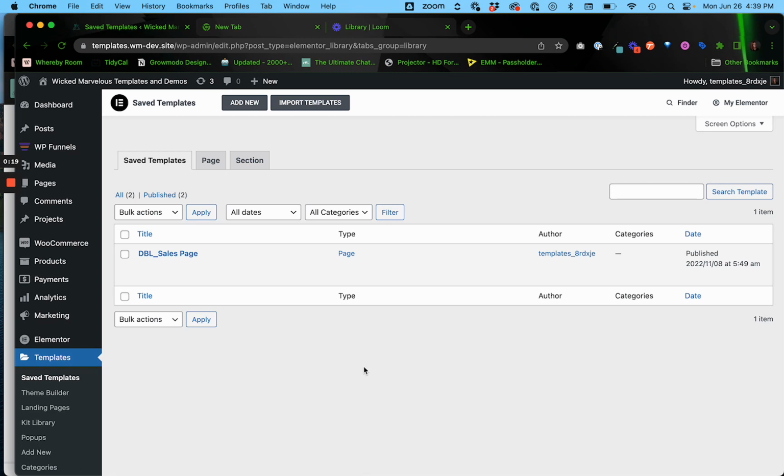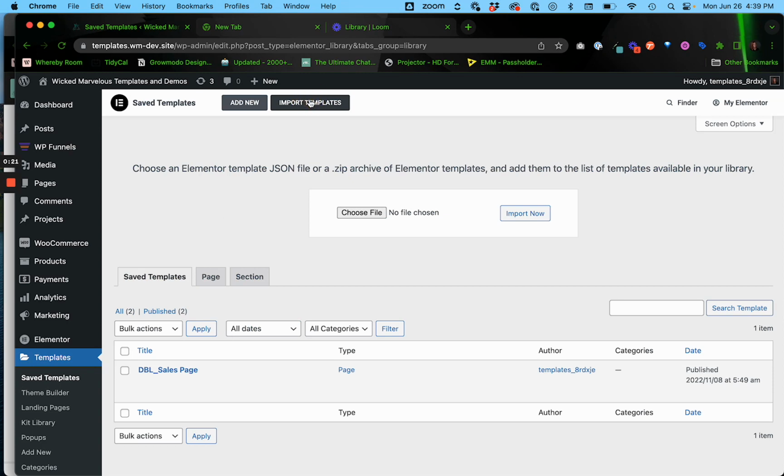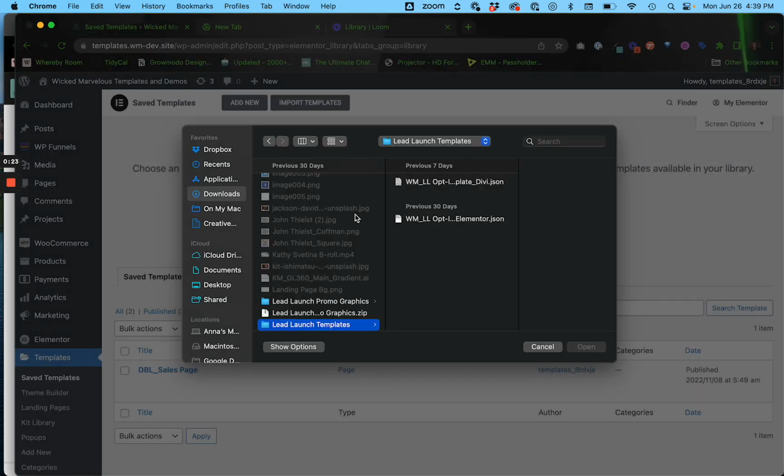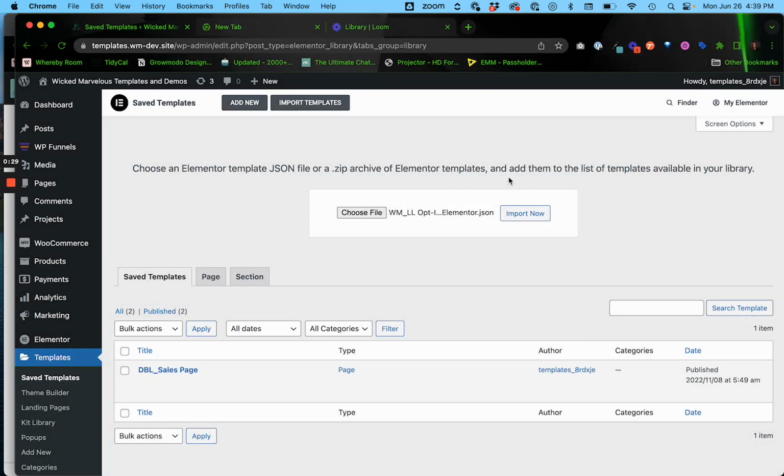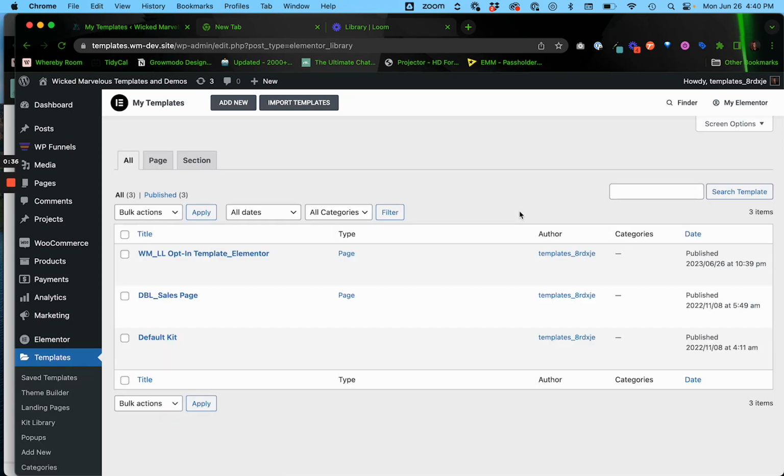If you haven't imported anything, what you're then going to do is click Import Templates, then choose File. I'm looking for my Elementor opt-in form page template, so I'm going to open that, and then I'm going to click Import Now. This can go slowly or quickly depending on how big the file is. This is a small file, so it doesn't take that long. Now, this was the completed first step. We have added the template to your template library.